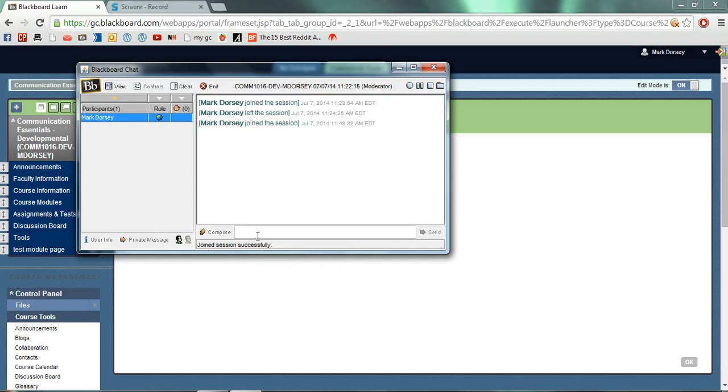Members can click on compose and type short messages for other people to read. They can view each other's user information, and they can also send private messages to users within the session if private message is enabled. So you can click on your message and send it.